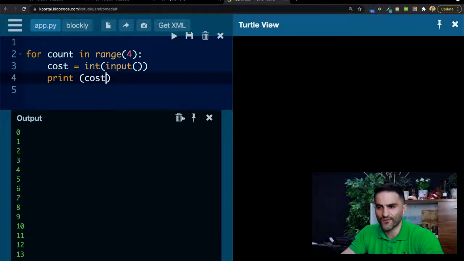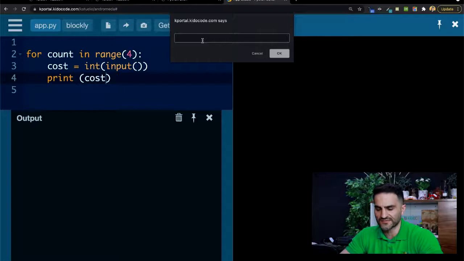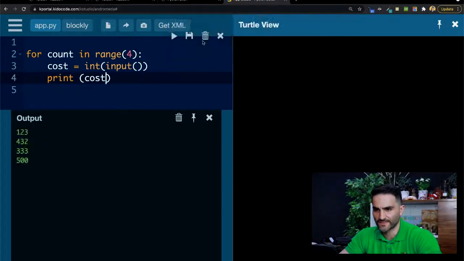So I'm getting 4 times cost from the user. Let me run it. So it asks me something. I'm going to say 123, and then 304, 432, 333, and 500. See that all those numbers that I entered are printed here. So it's simply that I just repeated this for loop 4 times, right?